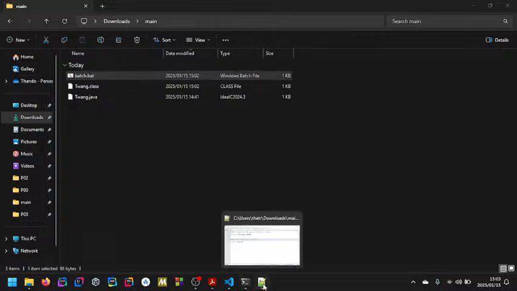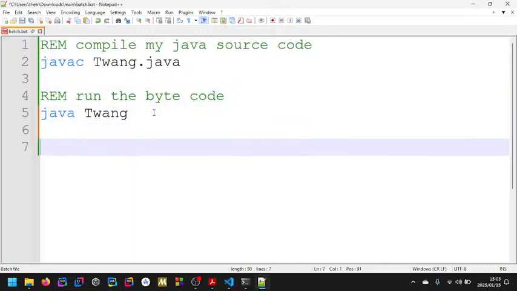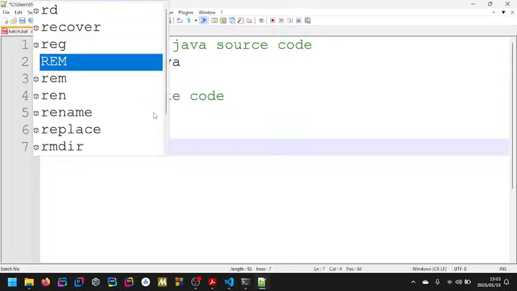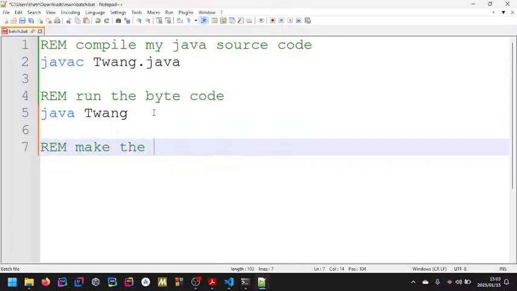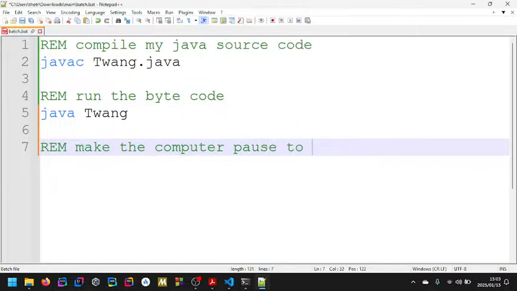Remember, if you know English, you should understand what pause means. To pause. When someone tells you pause, it means just stop. It's synonymous with the word stop, like just stop right there. So basically freeze. So I'm going to make the computer pause to see the output.